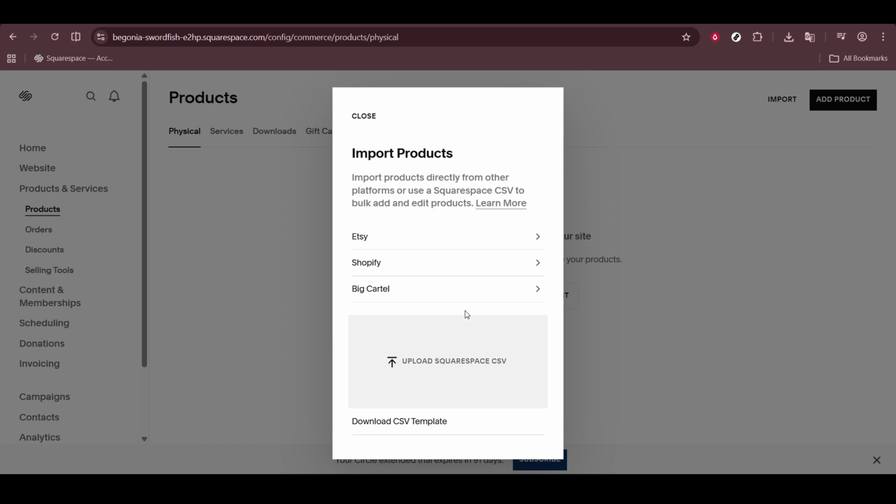If you've prepared a file using Squarespace's own template, choose the option to Upload Squarespace CSV. Click that, select your CSV from your computer, and proceed. Using the official format typically produces the cleanest results because column names match what Squarespace expects for titles, descriptions, prices, SKU, stock, variants, images, and categories.